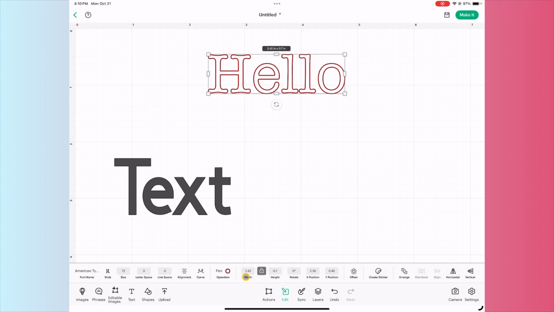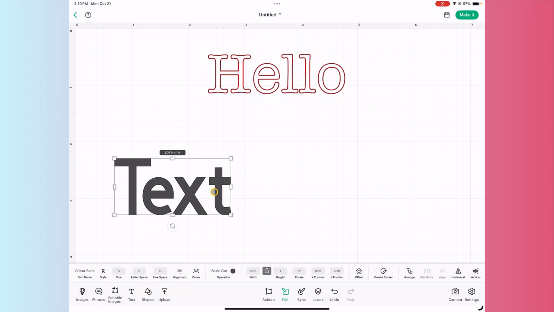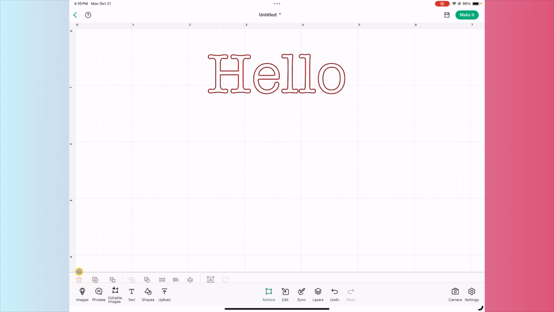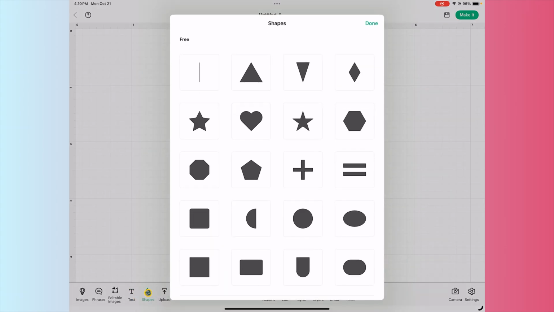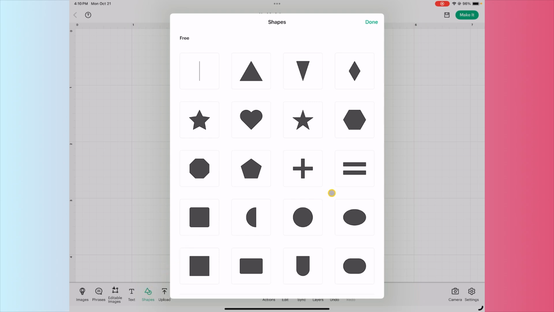And then, of course, we have our width, our height, our unlock key, an offset, create sticker, arrange, horizontal flip, or a vertical flip. And then we can get rid of that here. I'm just going to click on here, and I'm going to go into actions and click on delete. So that's gone.